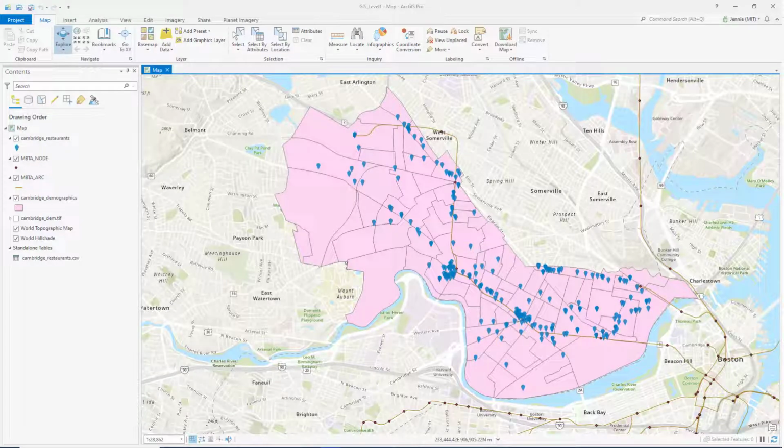GIS Level 1, ArcGIS Pro, Exercise 2. We'll continue using the same ArcGIS Pro project that we started in Exercise 1. If you don't already have it open, open it now.